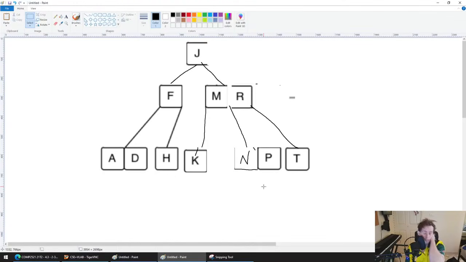The way I like to think about B trees, or 2, 3, 4 trees, and this is just my way of thinking about it, is that they grow upwards, right?